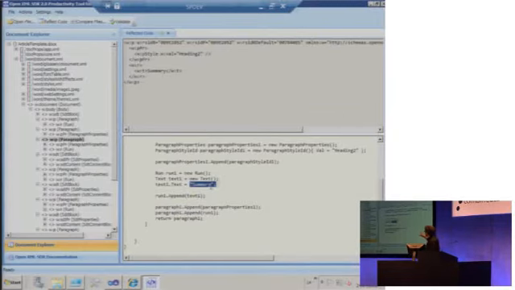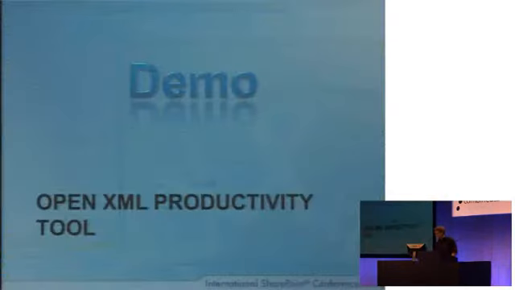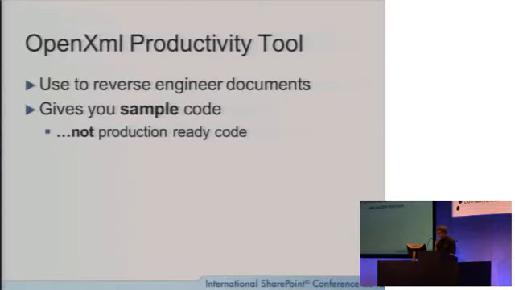Now, paragraphs are easy. Some of the more complex things, like content controls and so on, you wouldn't guess, or even reading the SDK documentation, you're not going to really understand how to do that. So use this productivity tool to reverse engineer documents. Don't treat it as production ready. It really isn't. It's not going to be efficient. It's not going to be maintainable.